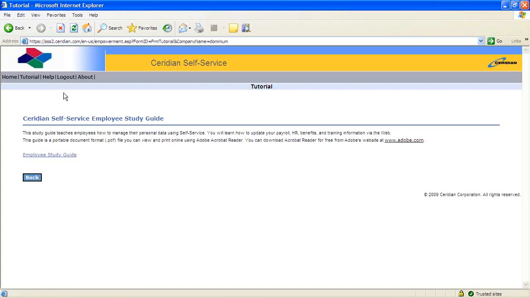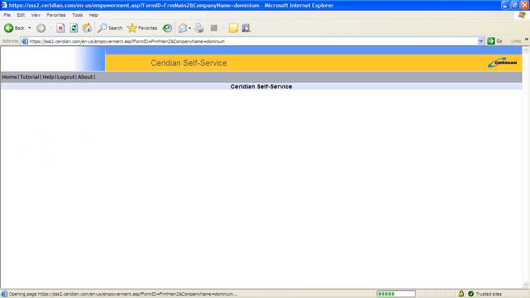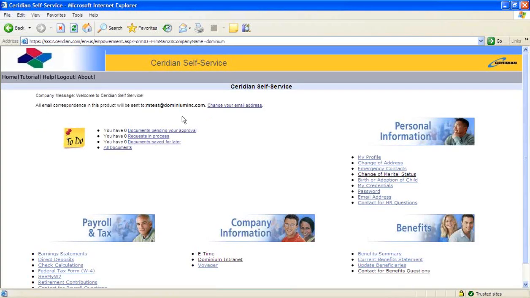I am going to go back to the home page by clicking the home page link. And the next item that we'll be discussing is this to-do area. Now, the employee that we're currently logged in as does not have any documents pending, as it's displaying 0. However, to briefly review what each one of these links means: for documents pending your approval, you can click this link to view documents that you need to approve.